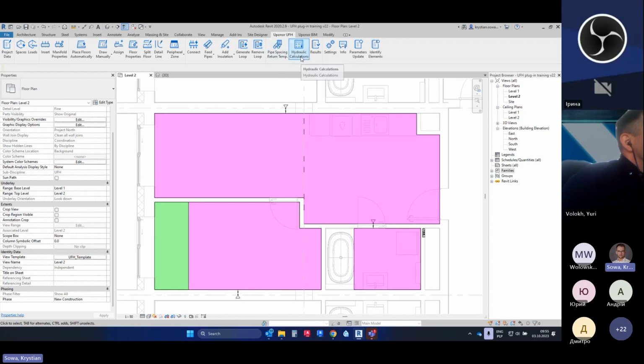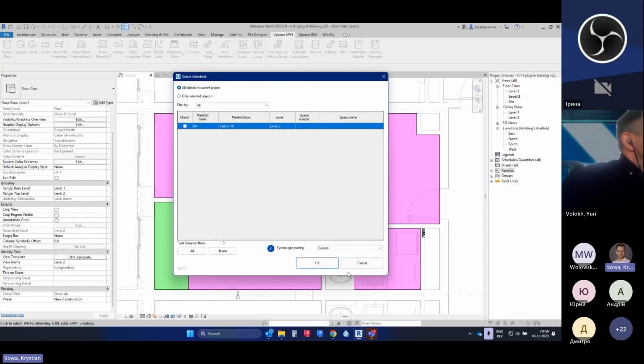So here on our ribbon, we have this hydraulic calculation icon. If you click on it, you would see the window with the table that you can select the manifold. Because if you would have multiple manifolds in your project, you do not need to calculate all the project every time, right? So you can just select singular manifolds and calculate them one by one, and this would speed up your work. So if you have multiple manifolds, I would recommend calculating one by one to speed this up. So I would just select the manifold and click OK.